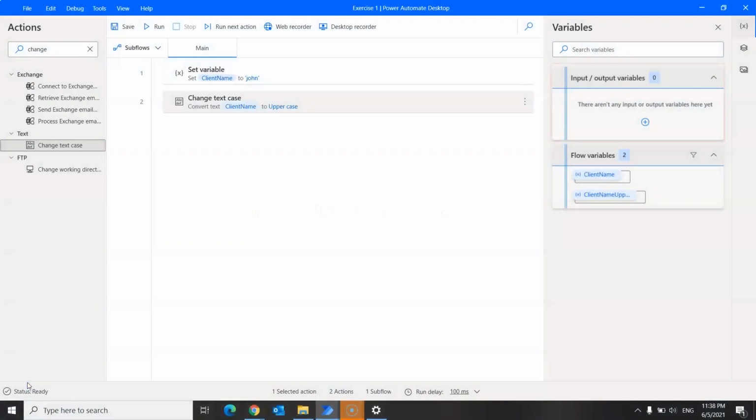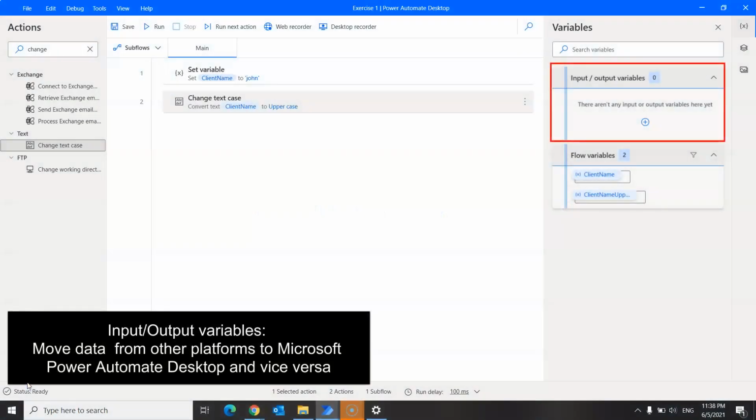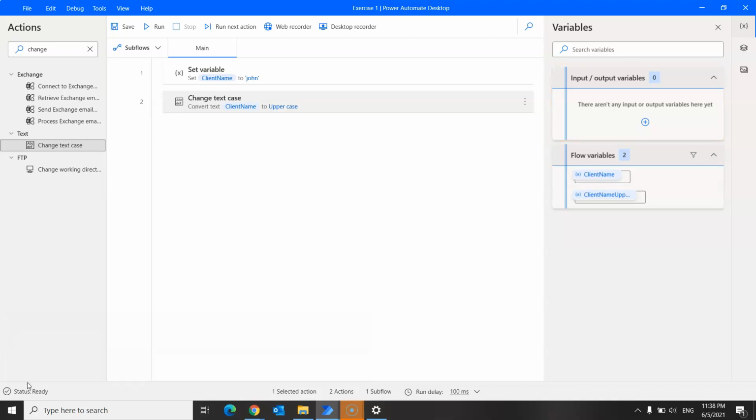So more on input and output variables. With this, you can move data from other platforms to Microsoft Power Automate Desktop, as well as from Power Automate Desktop to other platforms. This feature is great as it allows you to have many automation options for you to automate your tasks in future. But this is just a brief definition of input and output variables. We will go more in depth in future videos, so remember to subscribe to our channel.